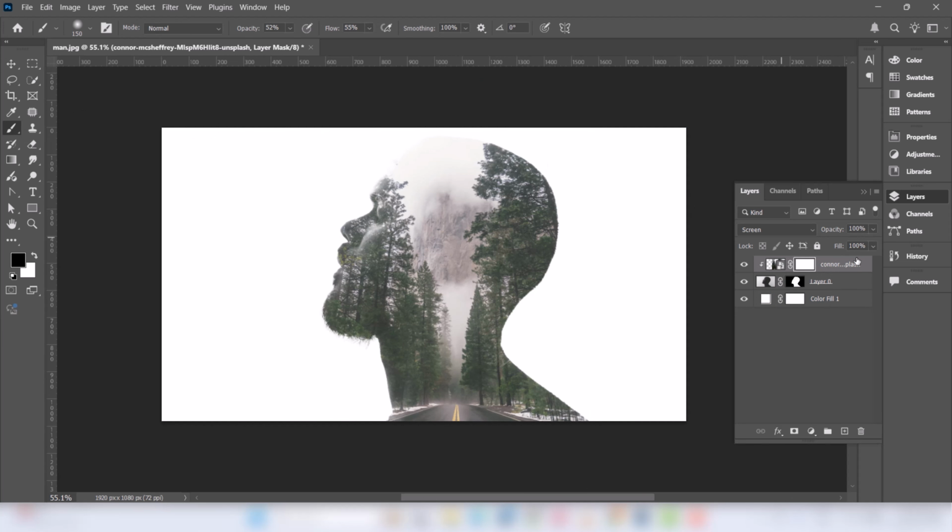Go to Brush tool. Down the opacity. Down the flow. Now we will brush the brush on the side of the image.